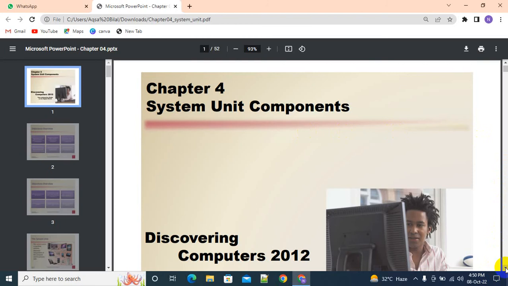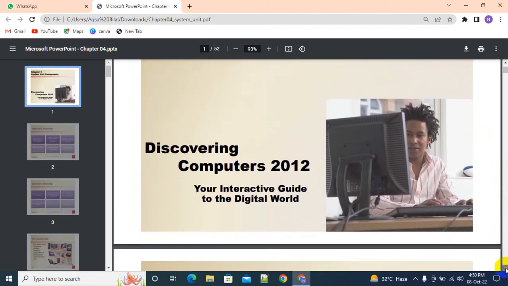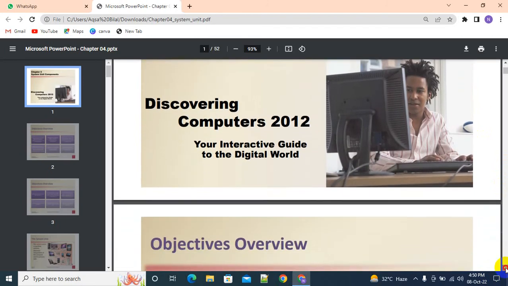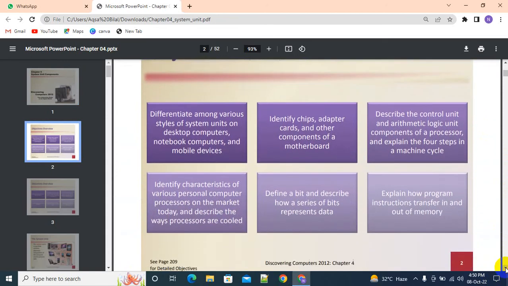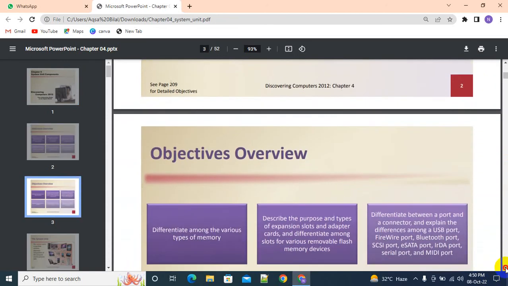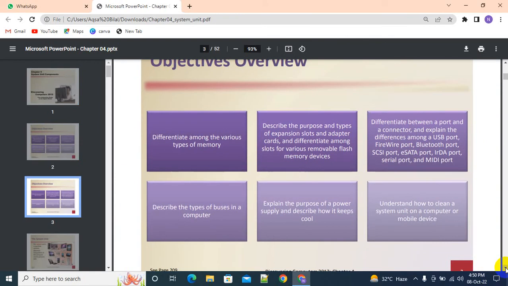Chapter 4: System Unit Components. Discovering Computers 2012. Objectives Overview.